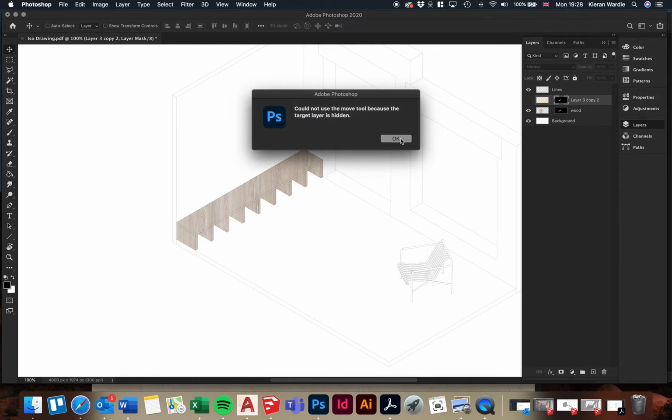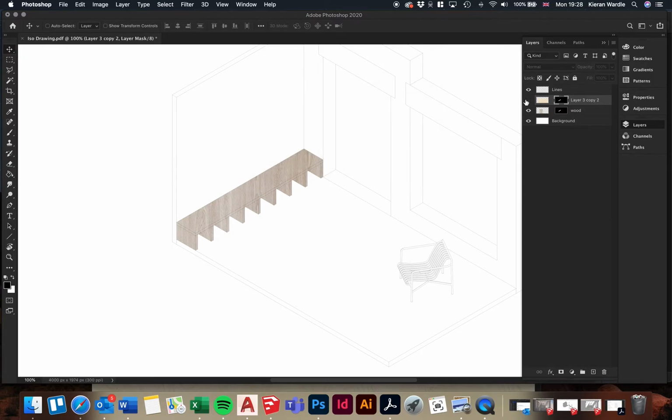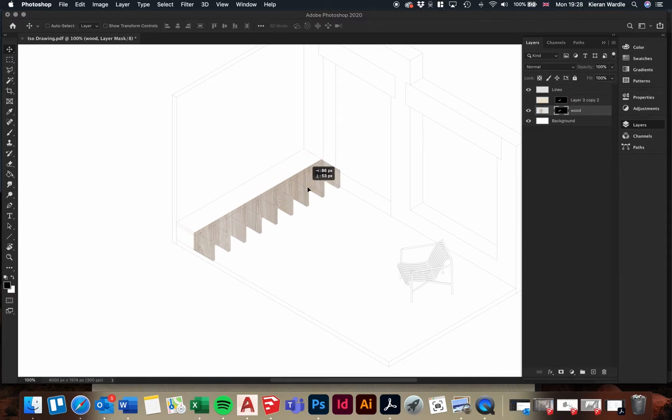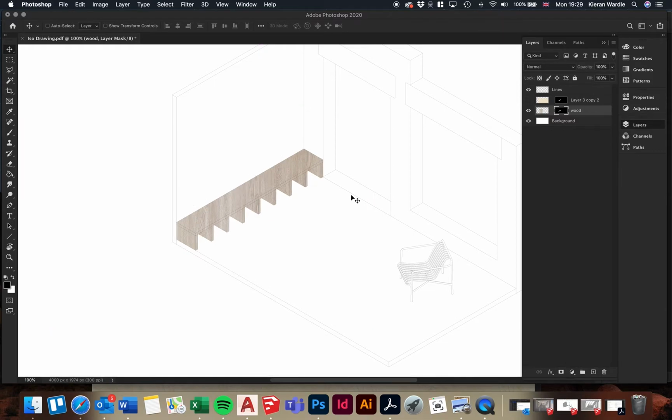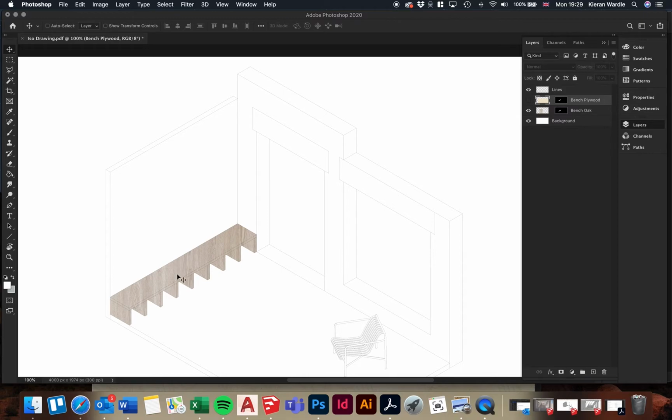So this mask is quite useful. You can move the mask. I need to click on this mask. You can move the mask, but the wood stays in place. So it gives you an extra level of control over the drawing. I'm going to keep that hidden. I'm going to call this one bench oak, and then I'm going to call this one bench plywood. So there is my first item cut out.